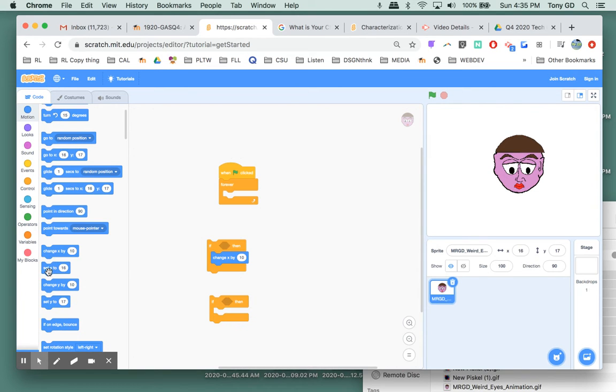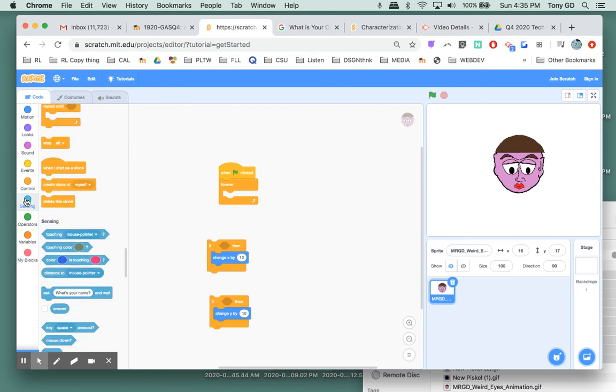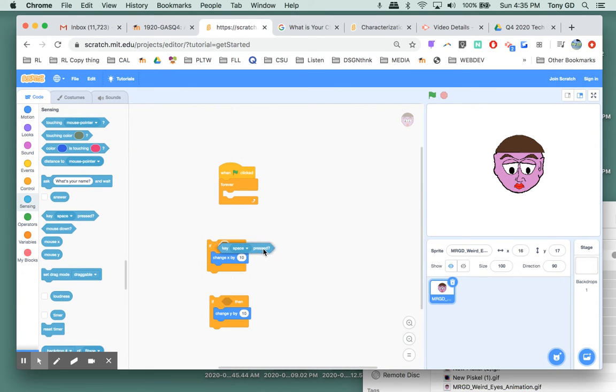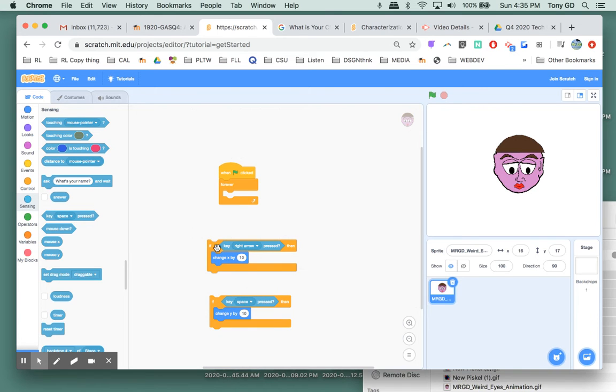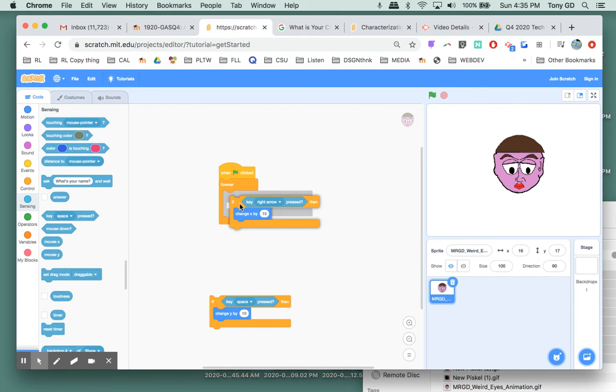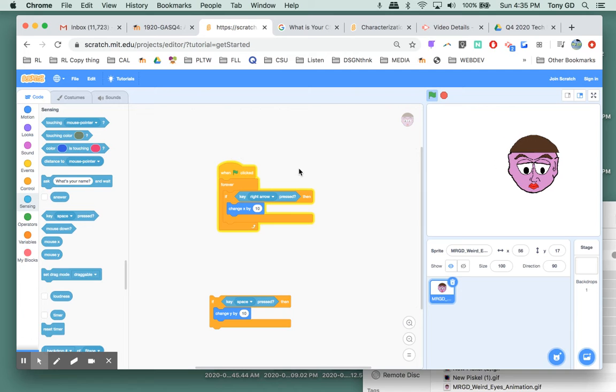Don't grab set X to or set Y to. I want the change X by and change Y by. Now I just need under sensing which key is being pressed. All right, when I press right, I want to change X by 10. So now when the flag is clicked, the right arrow is being pressed, it will move to the right.